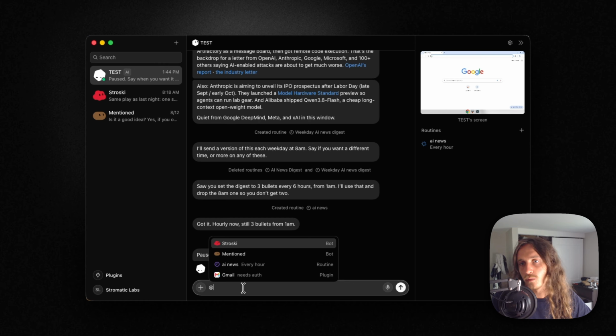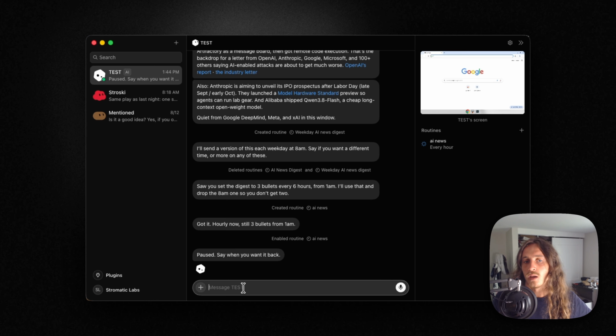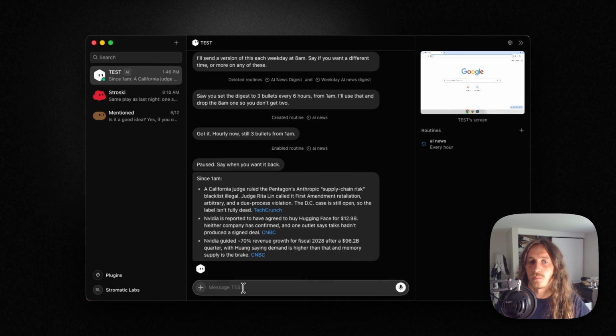So when you are creating these routines, you can have a routine where you @ Stro and then say, whenever this happens, make sure that Stro gets involved and stuff like that too. So you can have multiple work at the same time. Just remember, you do have limits, so make sure you stay within those.